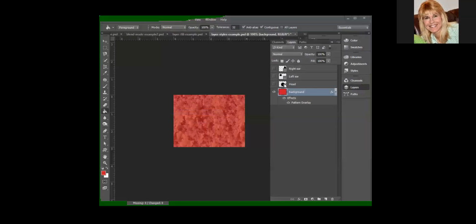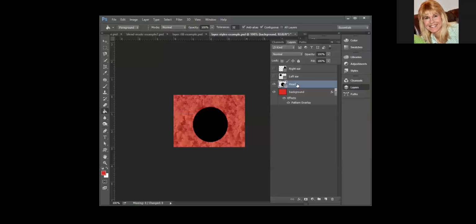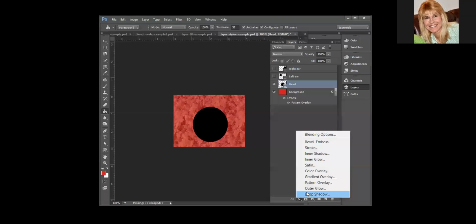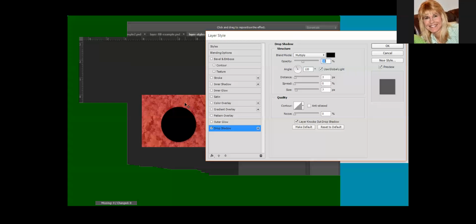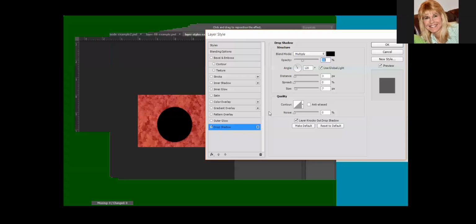Now, done with the background, we're going to turn on the head. We're going to select the head layer. And we're going to click the FX button. And we're going to choose Drop Shadow. And because preview is on, if your box lands right on top, you're going to want to move it. Okay, but if preview is on, you should be able to see that drop shadow.